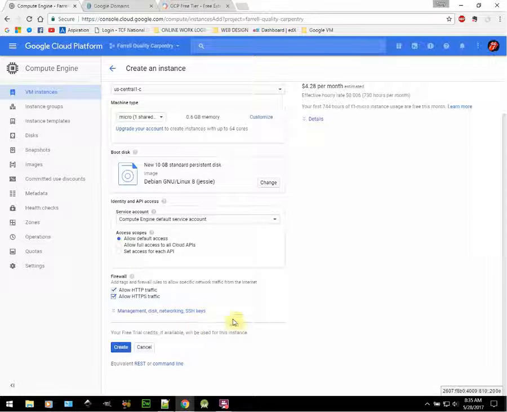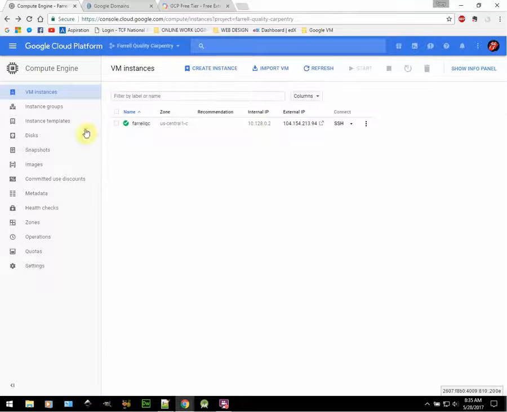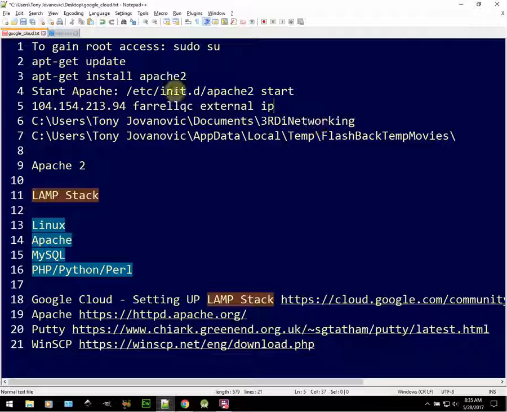From that point, it takes a couple minutes for it to create this machine. But eventually you'll get to a screen like this one, where it's going to show you a green check mark. Your instance has been created in the US Central Zone. And right here, external IP. I suggest you copy this IP address. Personally, I use a program called Notepad++ just to keep notes. This is where I cut my notes to show you guys.